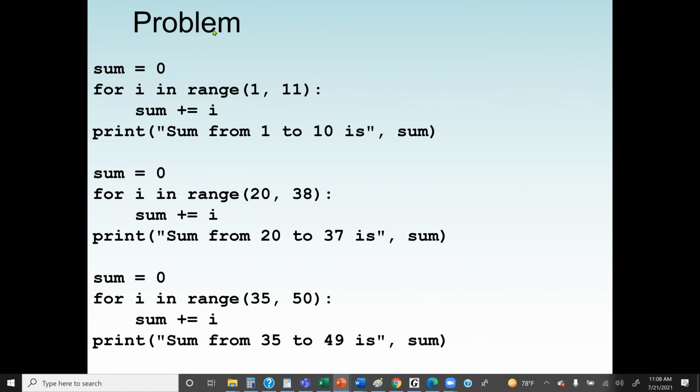So this is the problem. We want to find the sum of numbers from 1 to 10. So we use the for loop, the range from 1 to 11, which will give us the sum 1 to 10. Now we are writing the same code again. This time we are changing the range of values from 20 to 37. That's the sum from 20 to 37. Also, the third time, the same code, we are rewriting it again, but we change the sum from 35 to 49.